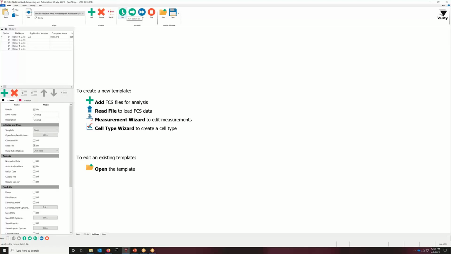We can run one file in the batch that's highlighted. We can run the next. We can do an auto advance, which goes through the whole batch list, and then we can stop the processing at any point if we want to end the analysis. We have a tool to open an analysis document and a tool to save the analysis document.